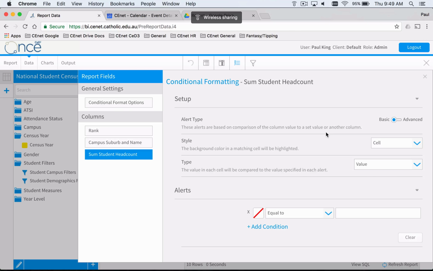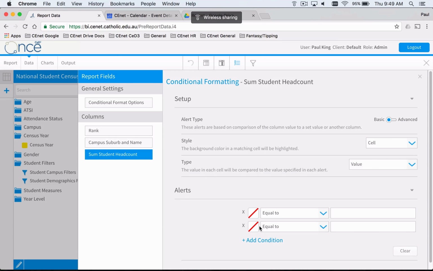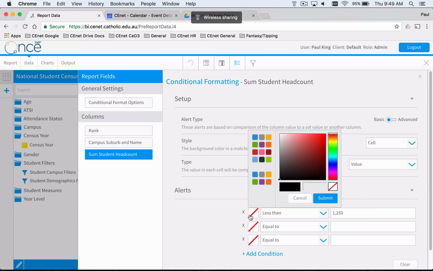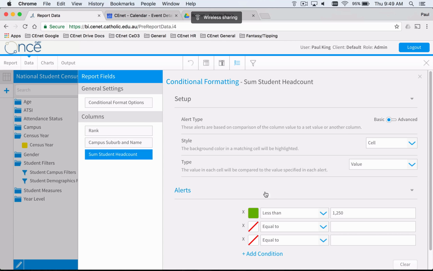So we need to set up some conditions or alerts, as they're called, down the bottom here, to actually say when something happens, what do I want to do to that field? So I want to add a condition. I'm going to add 3 conditions. So in the first one, I want to say that the student head count is less than 1250, and I'm going to give that a colour of a very pale green.